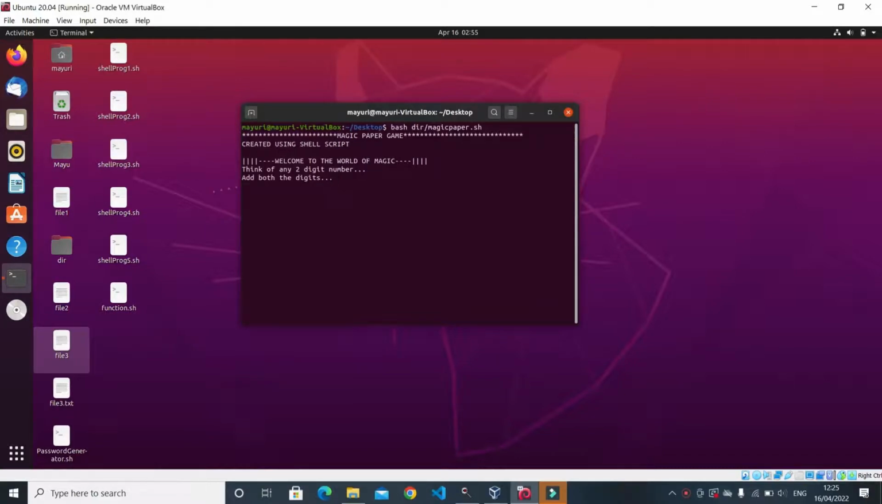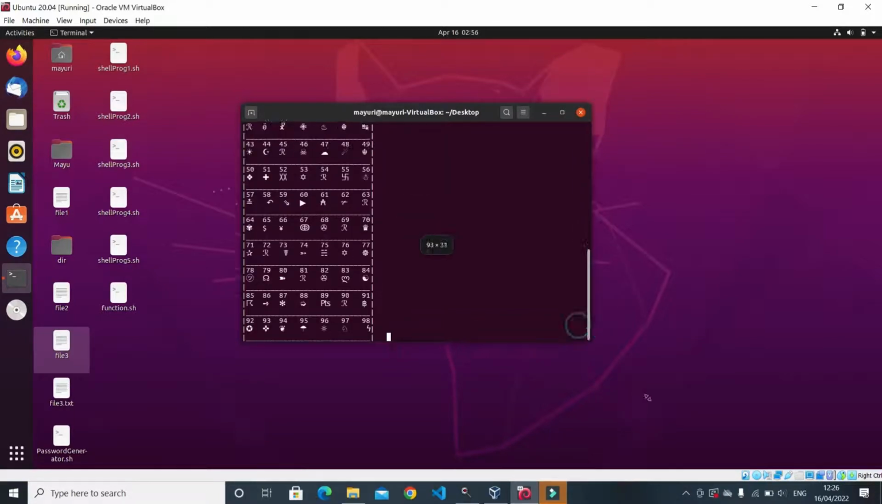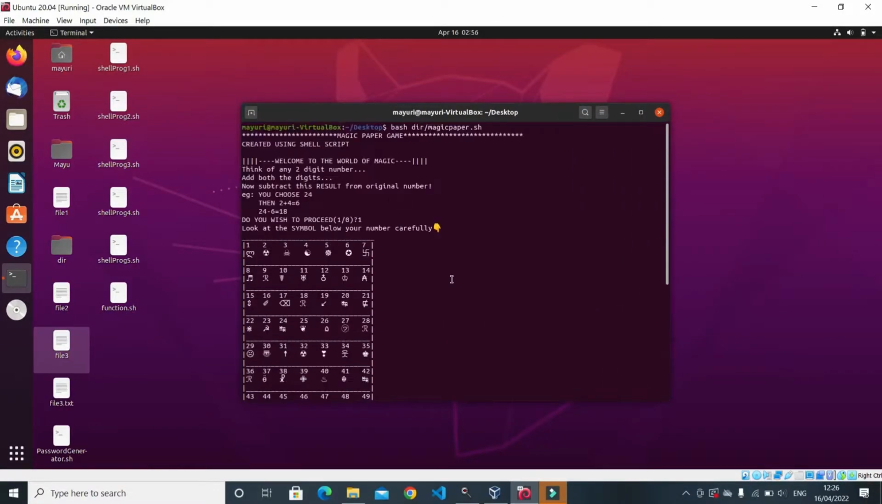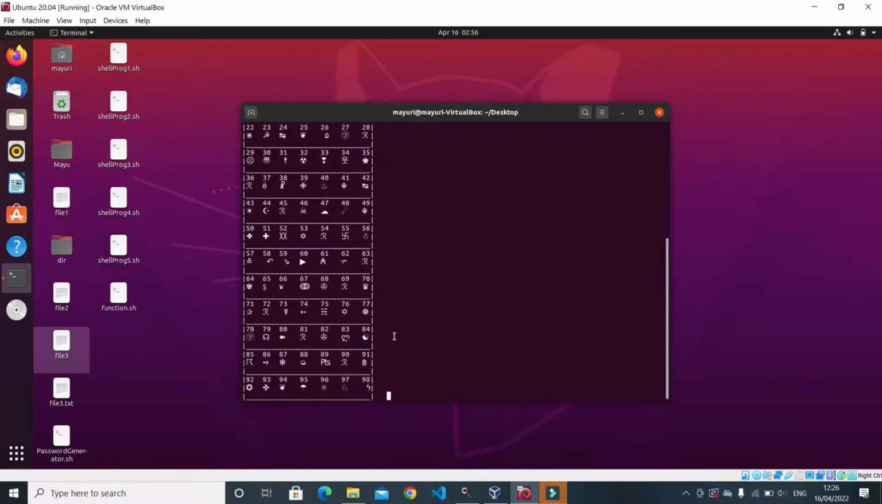Then we have to add both the digits. Now subtract this result from the original number. For example, you choose 24, then 2 plus 4 is equal to 6, and 24 minus 6 is equal to 18. Then, do you wish to proceed? We have to enter 1 because we have to proceed. Then it shows the list of numbers up to 98 and some emojis below those numbers.